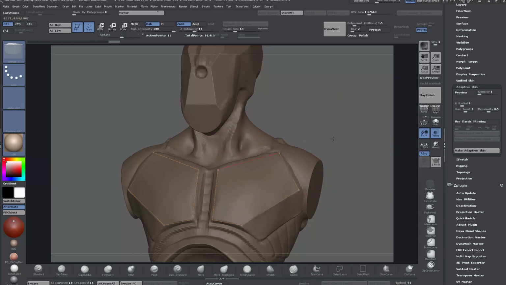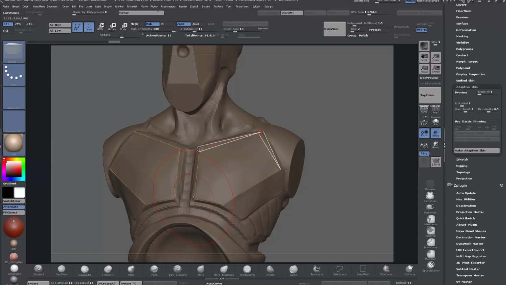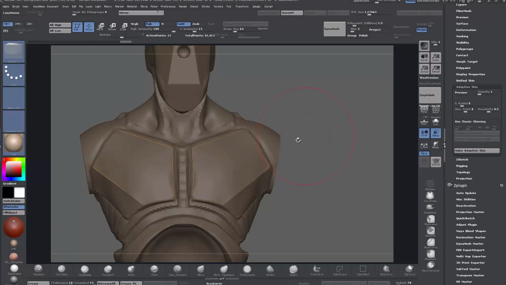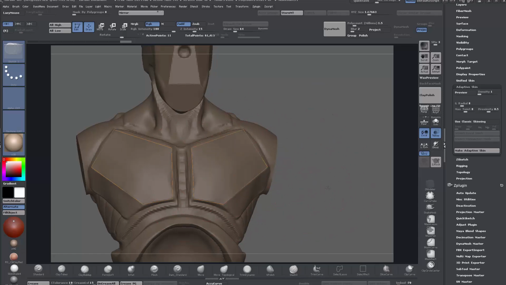So this is the same as the Topology Brush, in the sense that you can only create quads and tris. N-gons are illegal in ZBrush. So I've just clicked out there to set these points down, and this is an N-gon at the moment.